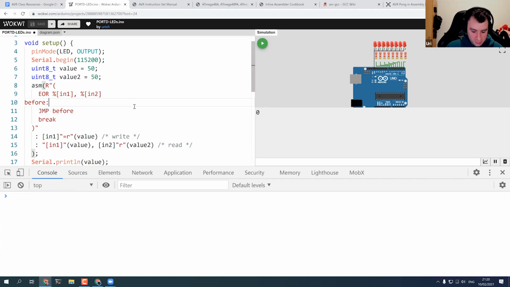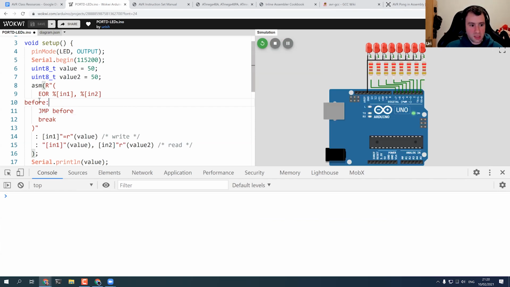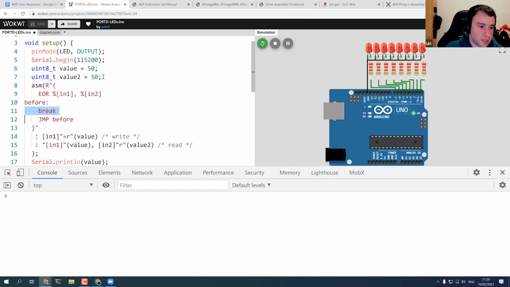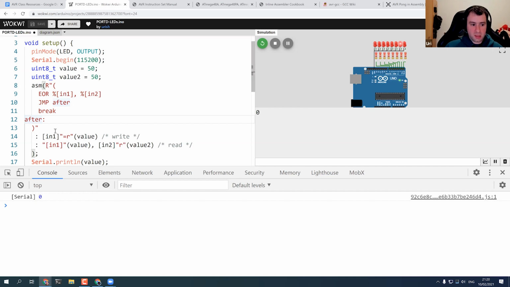So if I run the program, you can see it sort of got stuck here. It never printed the value, and the break was not executed. Or I can jump forward. Let's jump to after, so after the break, and you can see that the break didn't execute, so I didn't get the debug info on the console. So yeah, that's jump, and by itself it's not very useful. So how can we make some kind of conditional jump?